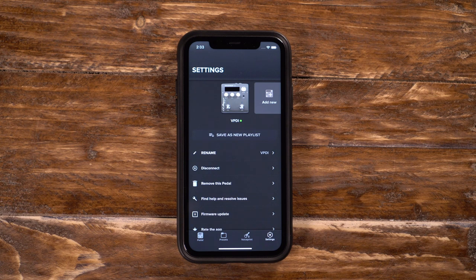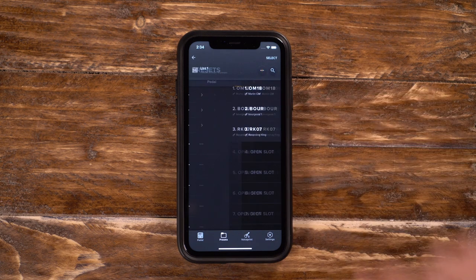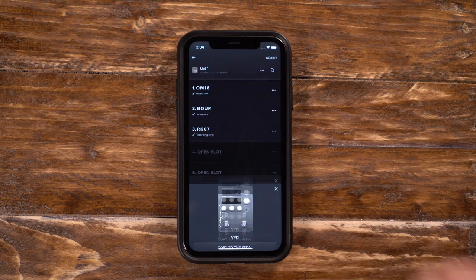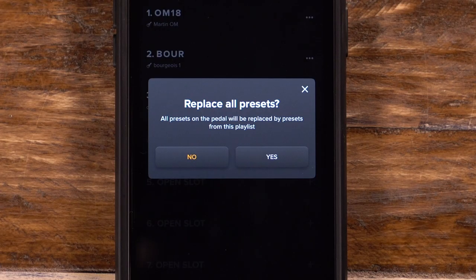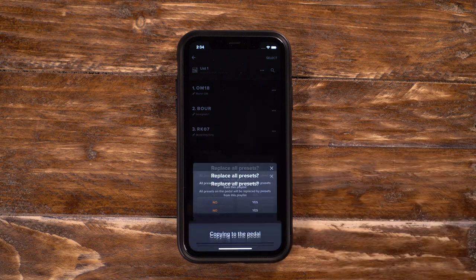If you want to load a complete playlist into your pedal, choose the playlist that you want from the phone library. Then press the three dots next to the playlist name and press Copy to the Pedal. This will replace all of the presets on your pedal with your selected playlist, so make sure that you backup your pedal presets before loading a new playlist from your phone.